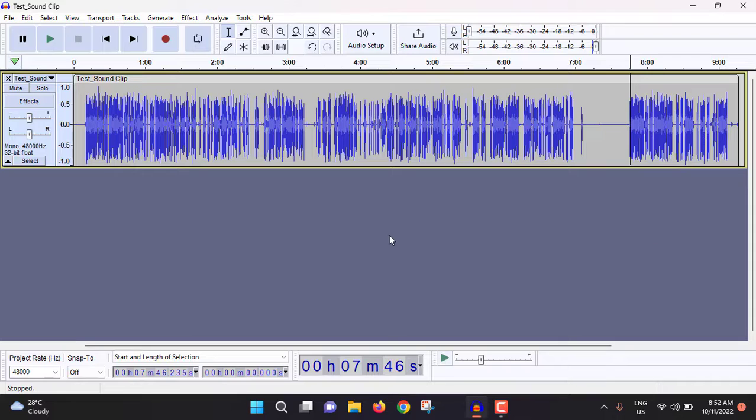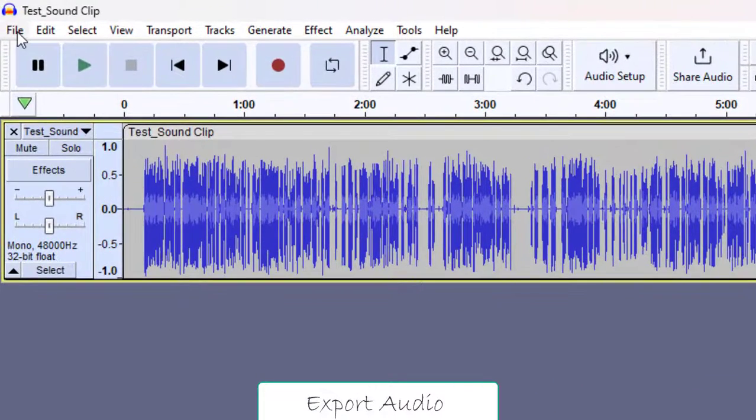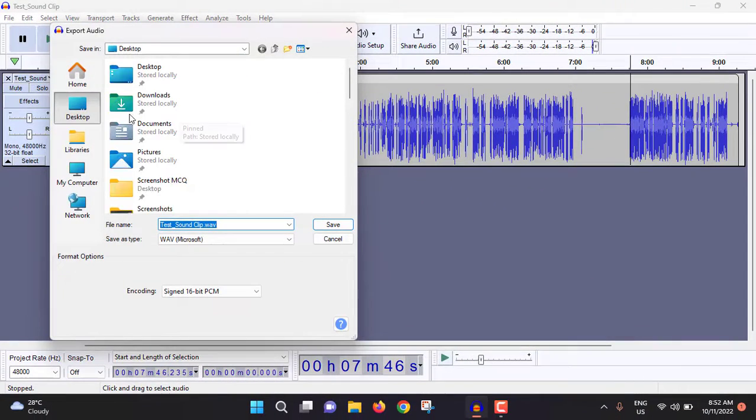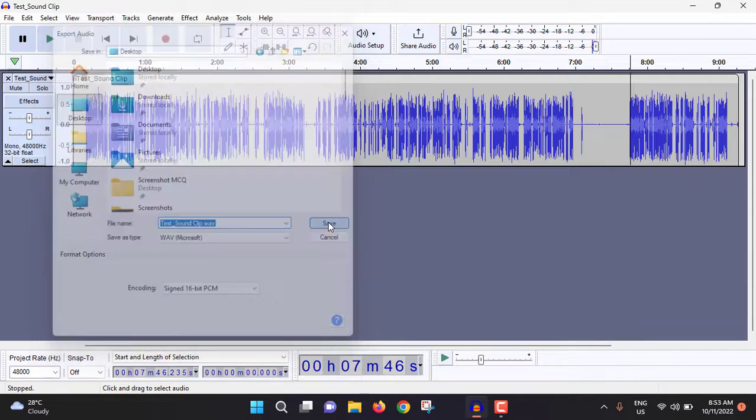Okay, now we have to save this audio file. Okay, so just click on File, Export. So you can export as MP3, you can export as WAV according to your wish. Okay, I am exporting as WAV. Then select the location. I am saving on desktop. Then just click on Save.